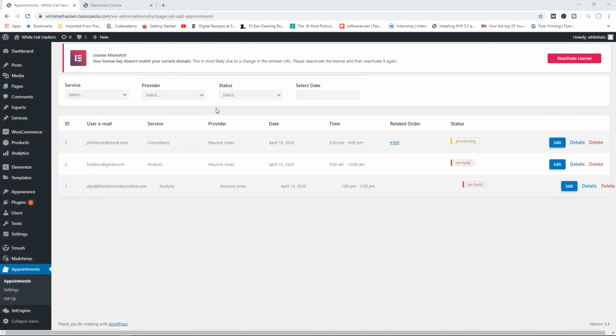Don't forget that as your customers begin to book appointments, if you come down here to the appointments tab, you will see all of them. So as an example right here, you can see John Mock has booked. This is processing because we now need to approve, while these are on hold because these clients haven't actually completed the appointment.